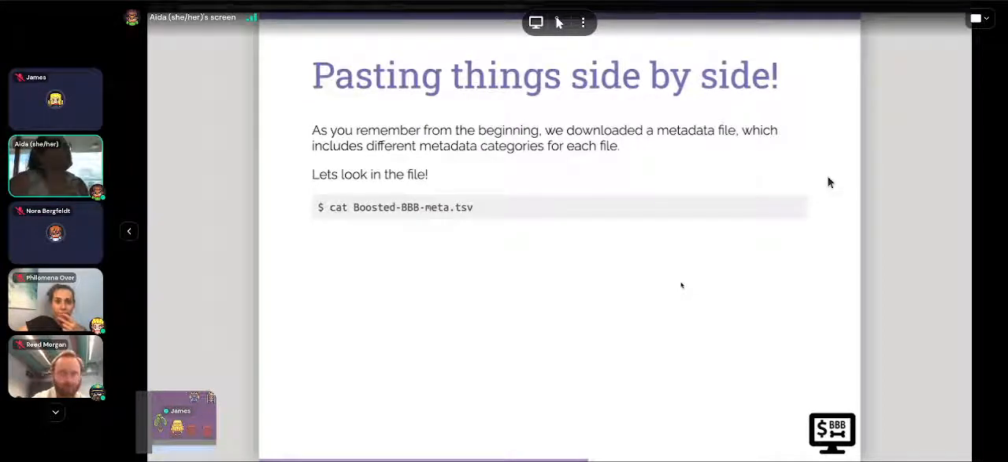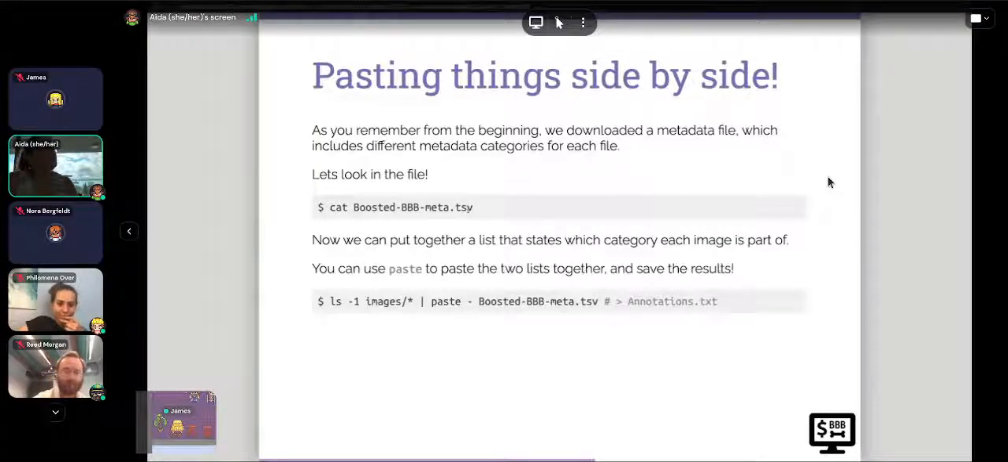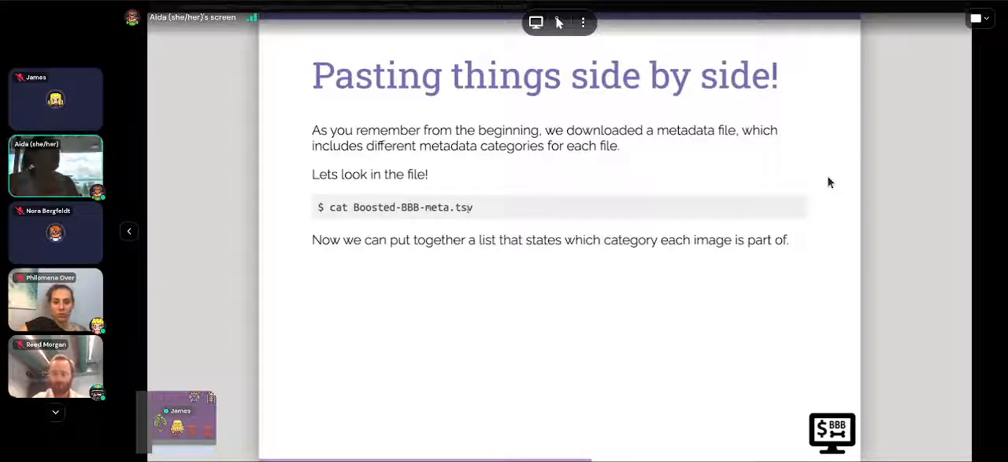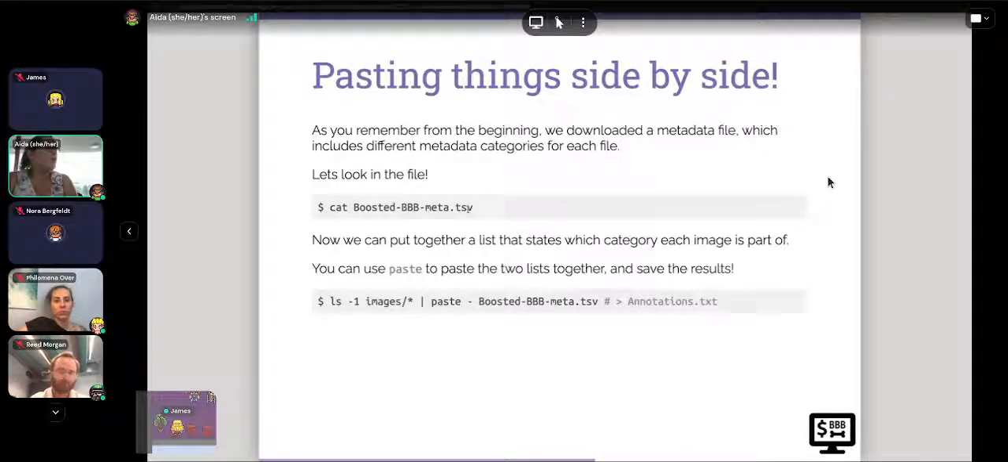So now let's look again at this file that we had from the first session. I have not a screenshot, but if you cat this file, you will see that you have a column with a category, an A, and whatever. We're going to use this meta file to sort our images by categories, because we want to know which animal each of these images is from. For doing that, we can put together our files and the list in the metadata file. And for doing that, you can do a paste.